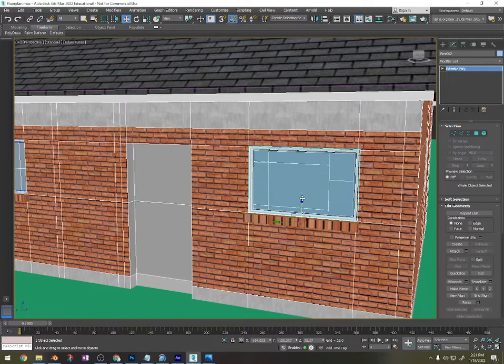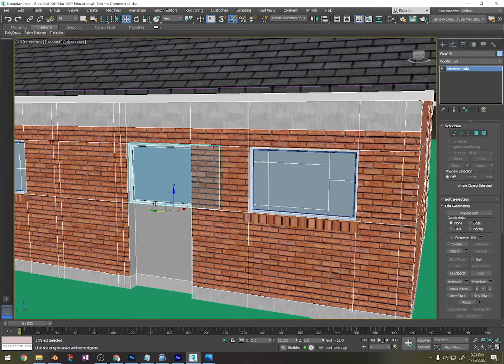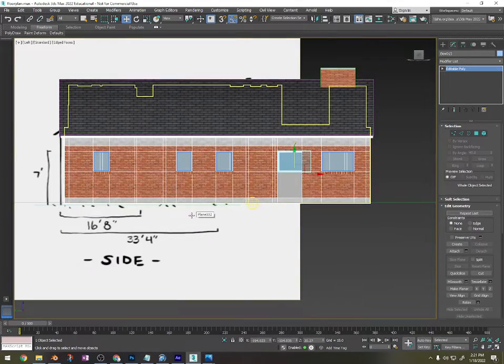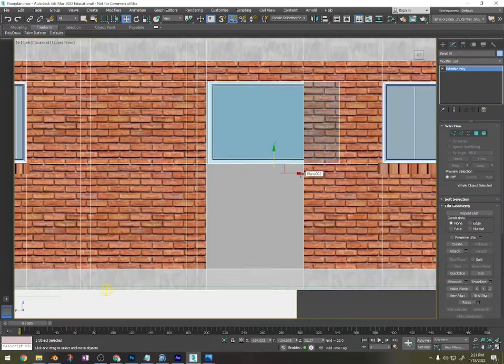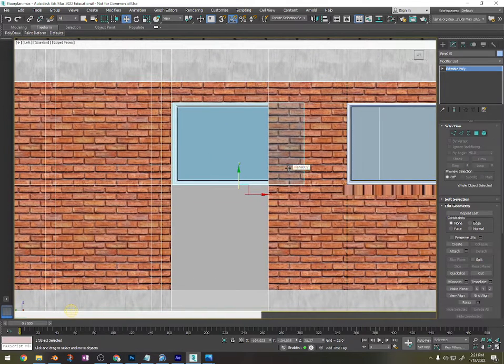I'm going to click on a window, I'm going to hold Shift, and I'm going to move this object over. So the reason I'm doing this, and I'm going to press L to look at the front of the house, or F depending on the orientation of your building. The reason I'm doing this is because it has the same exact frame that I want. The white frame here that the window has is the same frame that I want in the door.